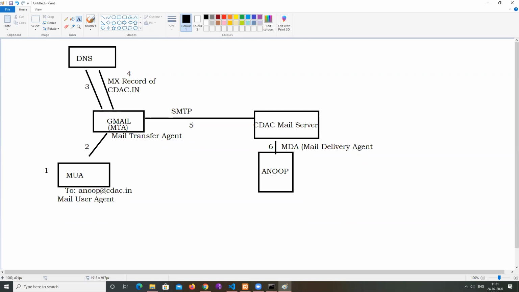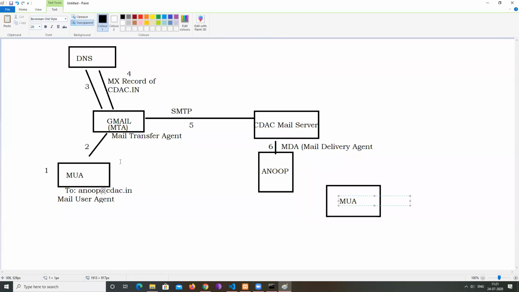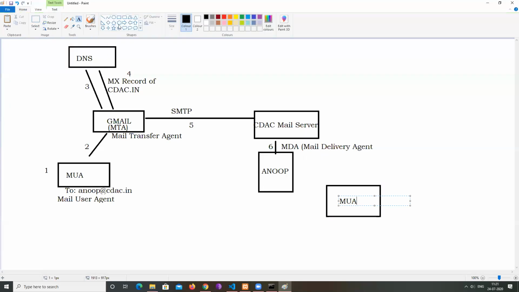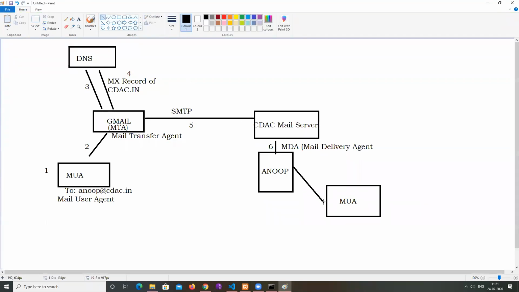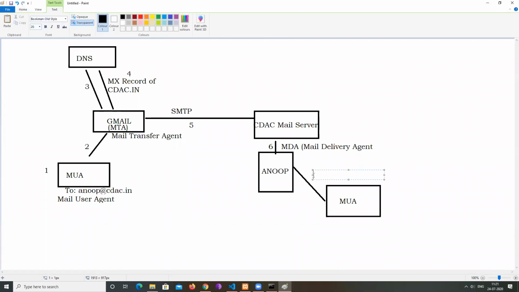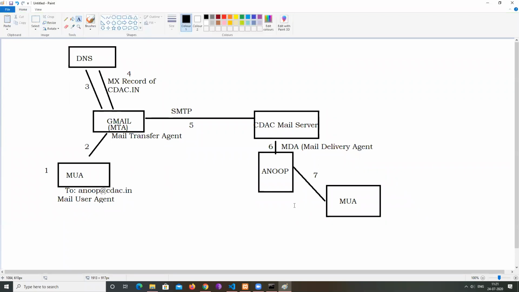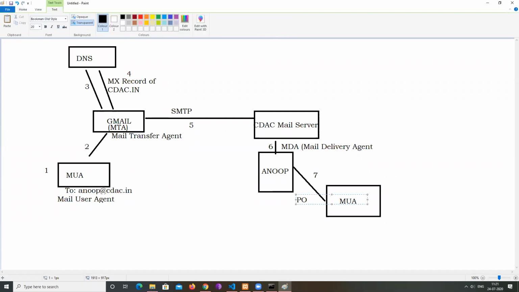Now after this, I can use another MUA here and fetch my mail from my mailbox to here. There are 2 protocols, so I will just put it in as step 7. The name of the protocol is POP or IMAP. So these are the 2 protocols which can be used for retrieving the mail from the mail server by a MUA.